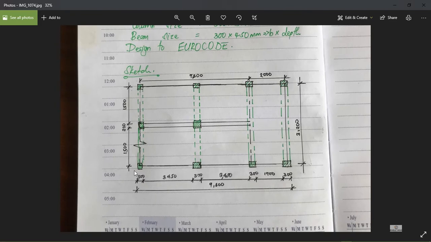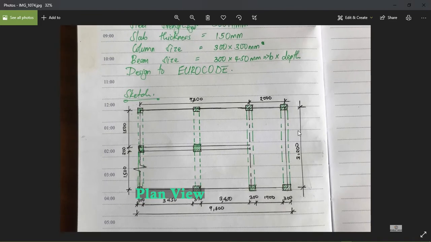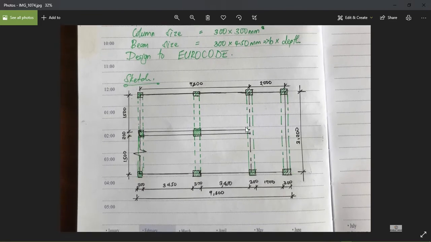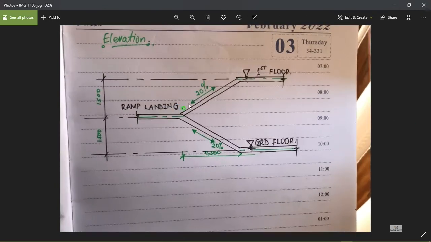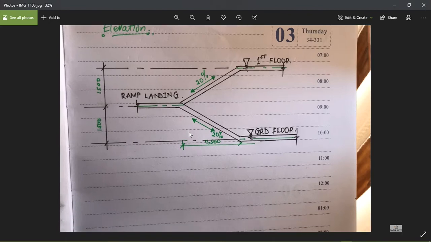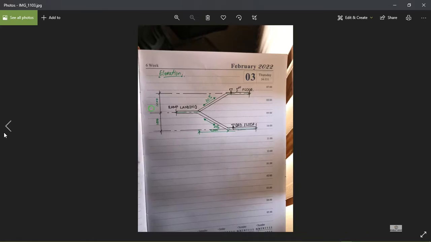This is a plan view that you're going to use. So before the design, make sure you do the check for the slab if it's two-way or one-way, LX over LY, and also come up with the elevation. It saves you from wasting a lot of time and also making silly mistakes.